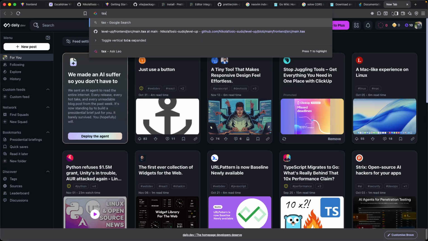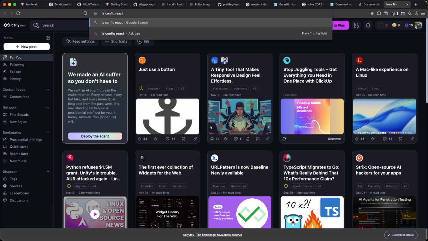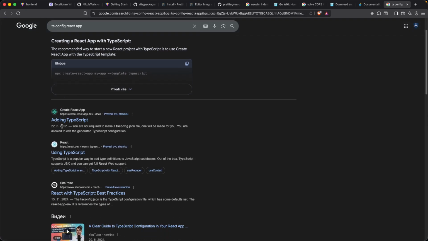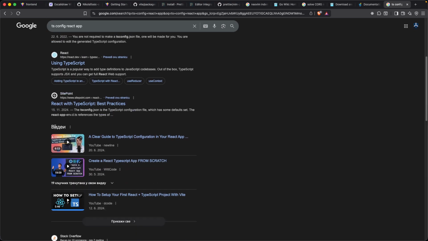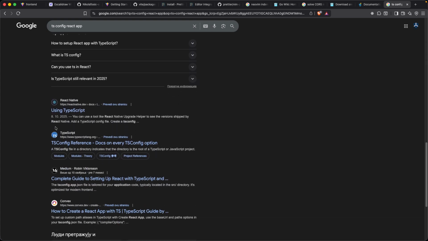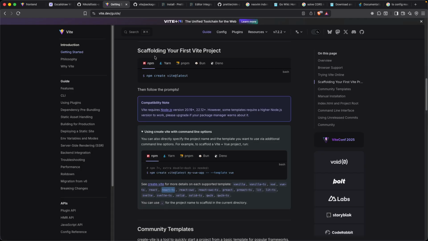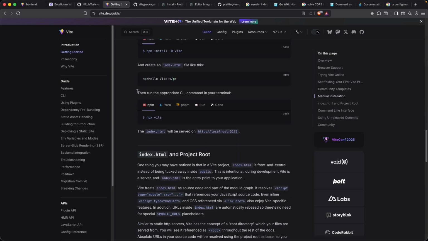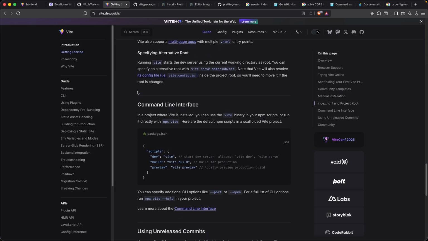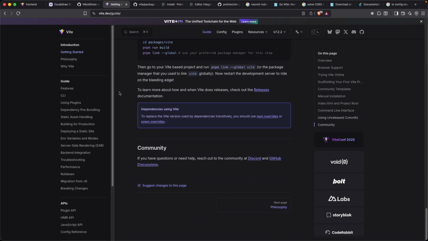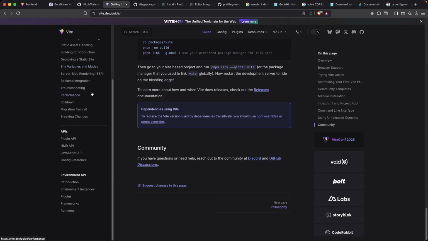So let's go here. TS config React. Icons, I don't want to add, I don't want to use. This is not it. Getting started is fine. These are the scripts. No. Where would I find it? Anyway.